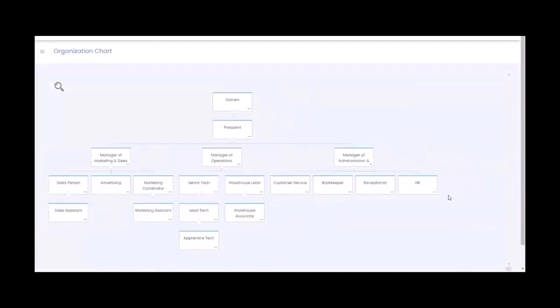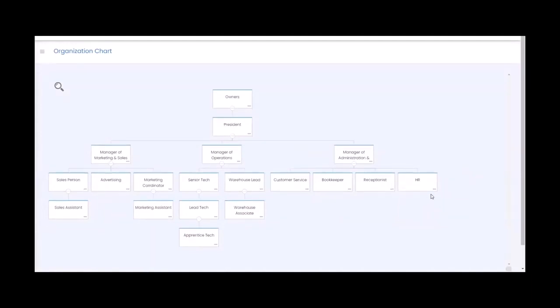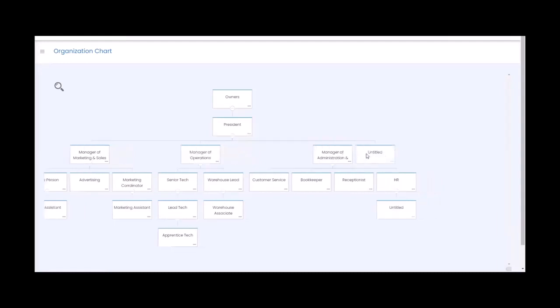If I want to delete a position, and I'm not going to delete this one, you just hit remove, and then that box would go away. If I want to add a box, again, I'll choose the box that I want to add the new box under, and then I hit add, and the new box appears. So if I wanted to add a new position to president, say, I click these 3 dots, I hit add, and now this box is under president.